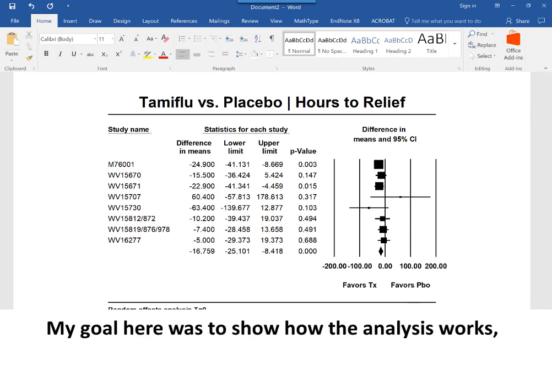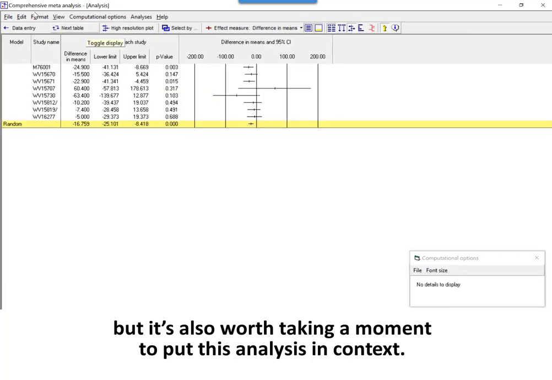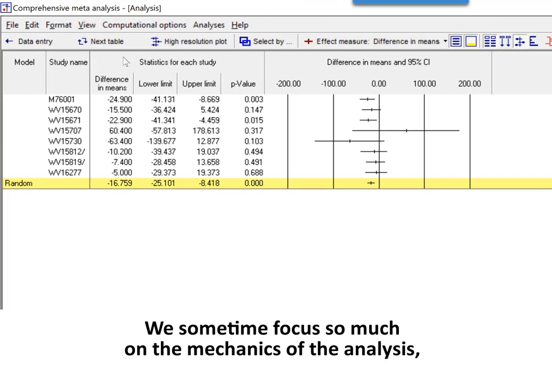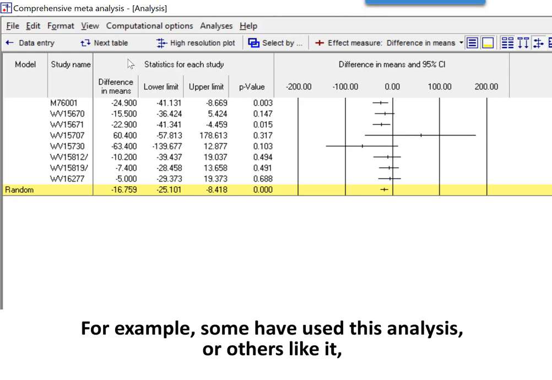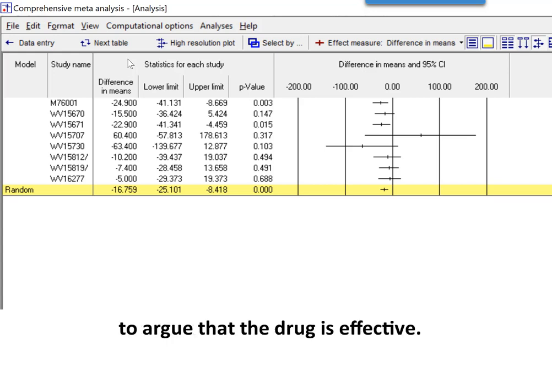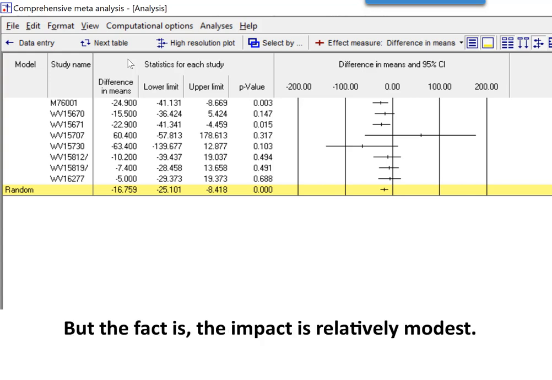My goal here was to show how the analysis works, but it's also worth taking a moment to put the analysis in context. We sometimes focus so much on the mechanics of the analysis and the test of significance that we lose track of our goal. So, for example, some have used this analysis or others like it to argue that the drug is effective. Tamiflu is effective in the sense that it reduces the time to relief. But the fact is that the impact is relatively modest.